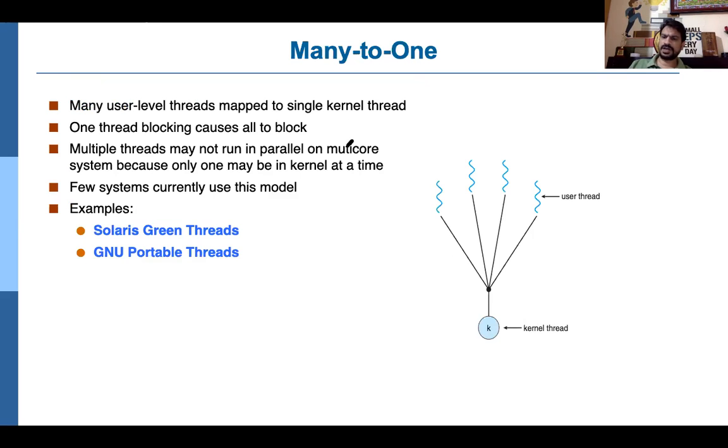In this particular architecture, we have multiple threads, and all these multiple threads belong to only one kernel thread. That type of architecture is called many-to-one architecture. So what happens in many-to-one? Many user level threads map to a single kernel thread. So one thread blocking causes all the threads to block.